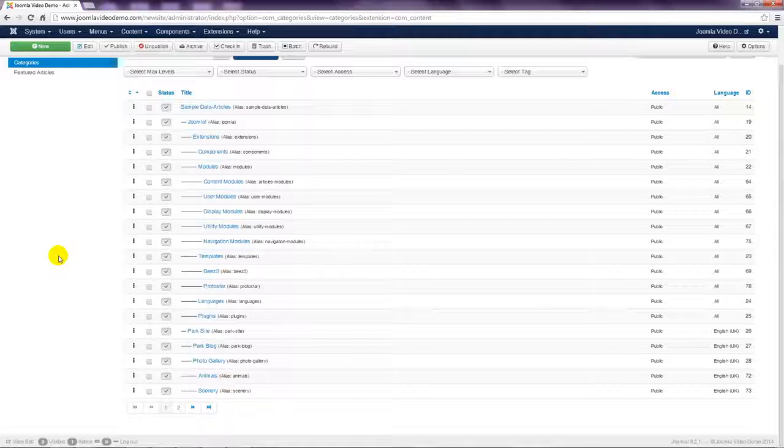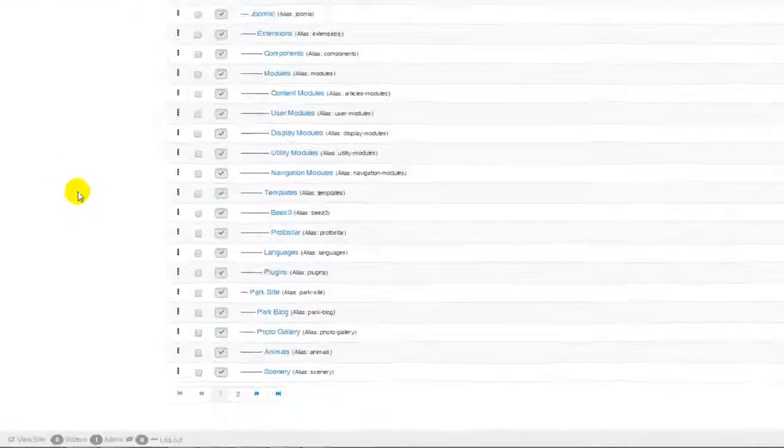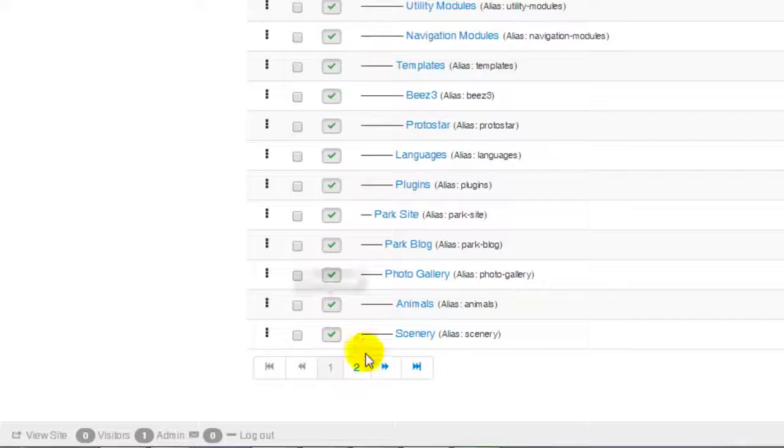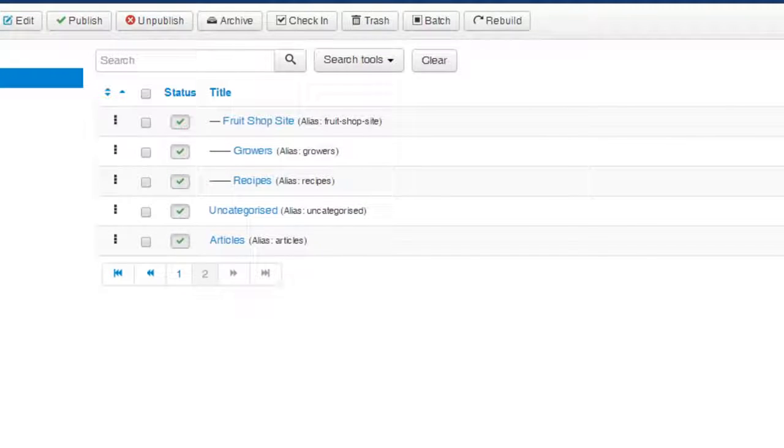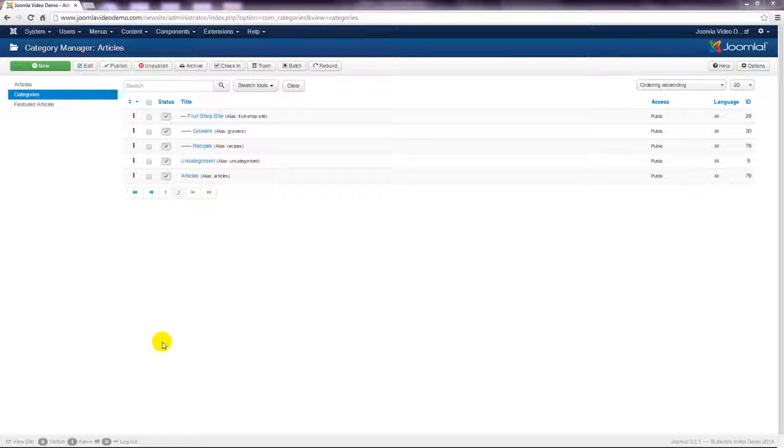This returns to the category listing. If you scroll down the page and click the Next button to view the rest of the list, you can note that the Articles category has been added to the bottom of the list. Now we'll go ahead and create the rest of the categories.